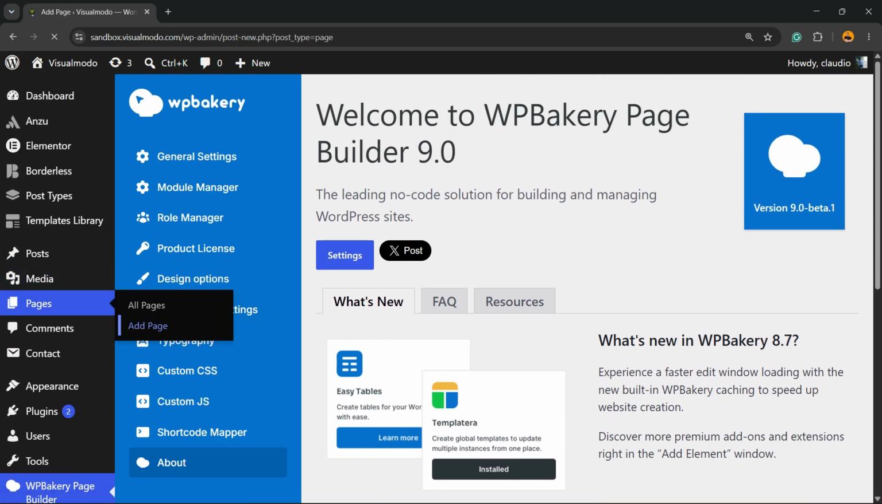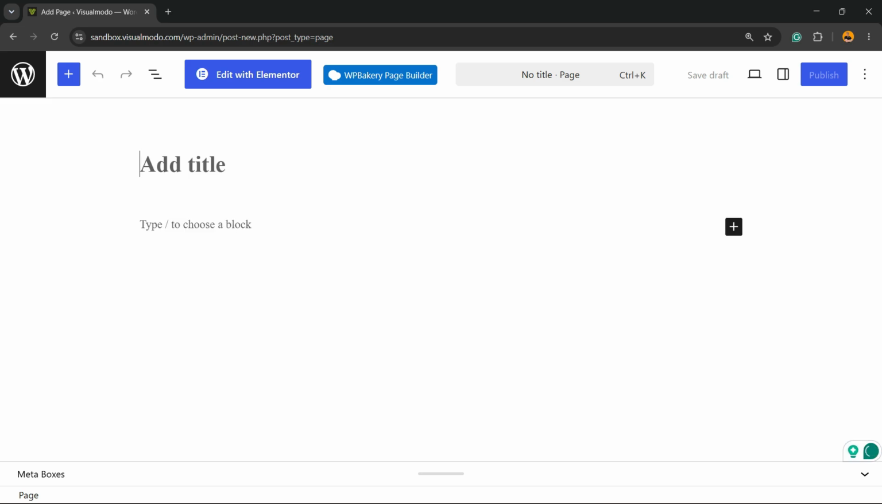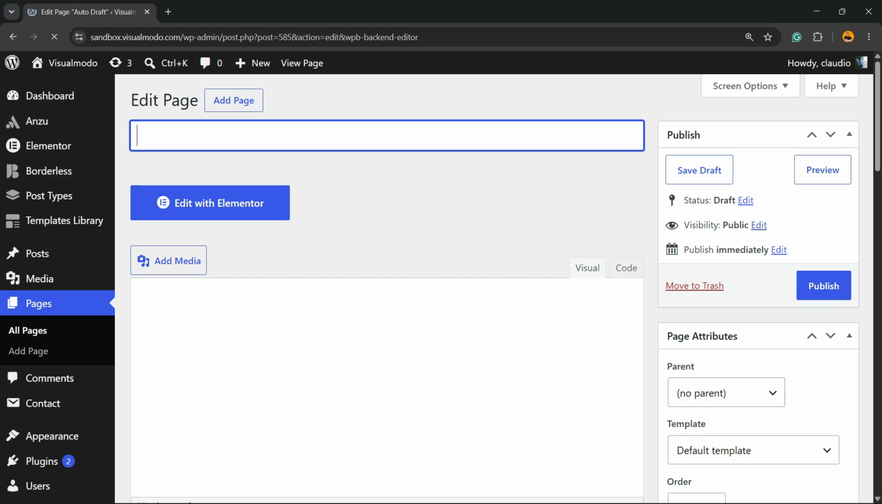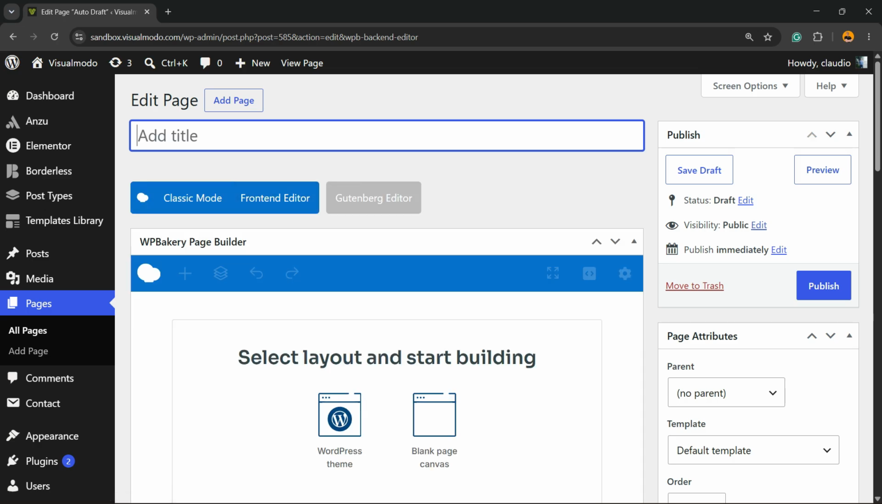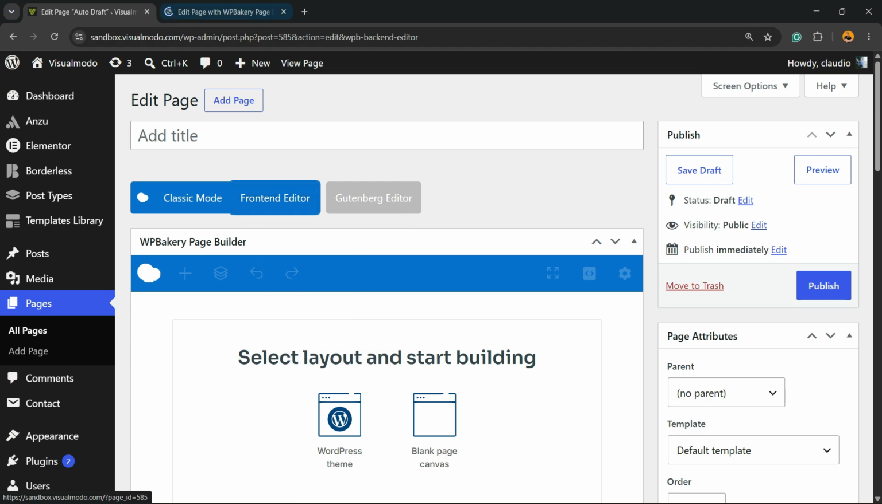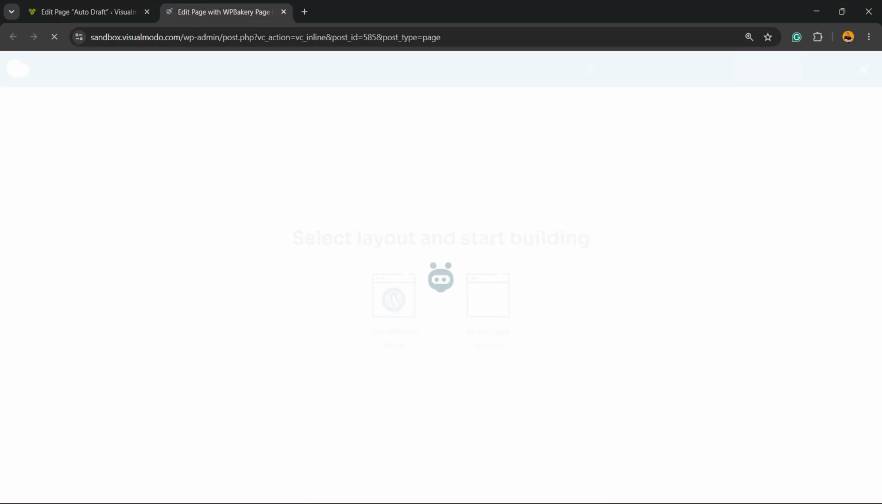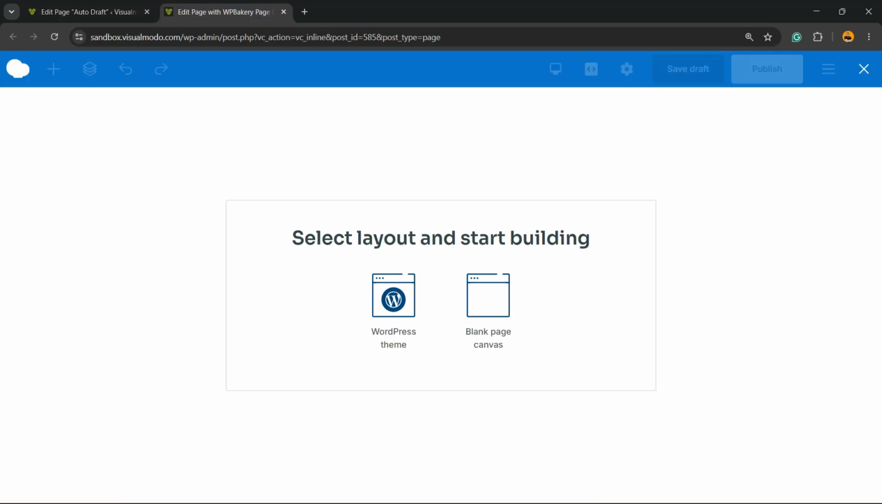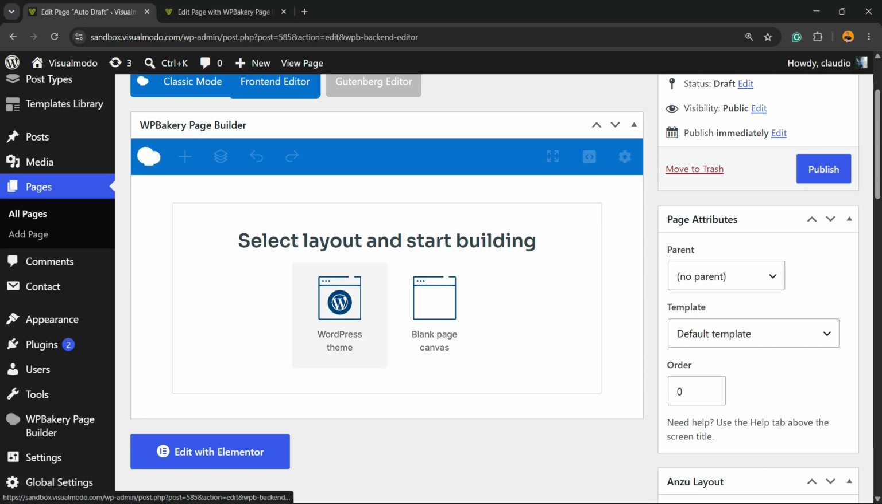Go to all pages and edit a previously made page, or go to pages in the left sidebar of menus and click on add new. Now click on WPBakery Page Builder. And we're going to have two options to use the call to action. The front end editor, that is an editor where I can see the site, how it is actually going to look, the live website. And the back end editor, that is the more classic WordPress style to edit. Let's start with the classic style.